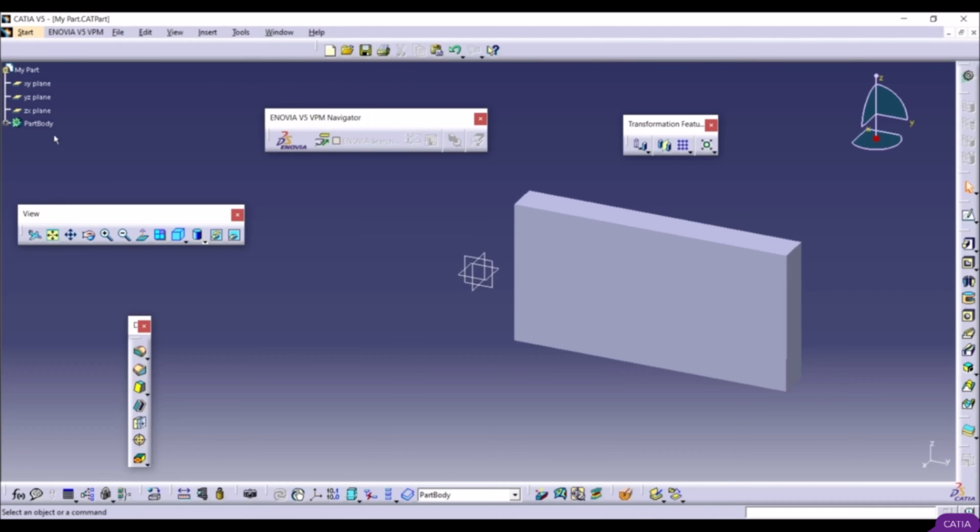On the left side here we have the specification tree. So what is this specification tree? This tree contains the list of operations carried out while constructing a part. So here we have the part name, as we can see, my part that we have created in the previous lecture. Here we have our three planes because we work in a 3D space. XY plane, we can click on this one, and now this plane is highlighted here, as you can see. We can click on YZ, and now this plane is highlighted. And we can click here on the ZX, and now this plane is highlighted. On those planes we create sketches, and then we project sketches to 3D models.